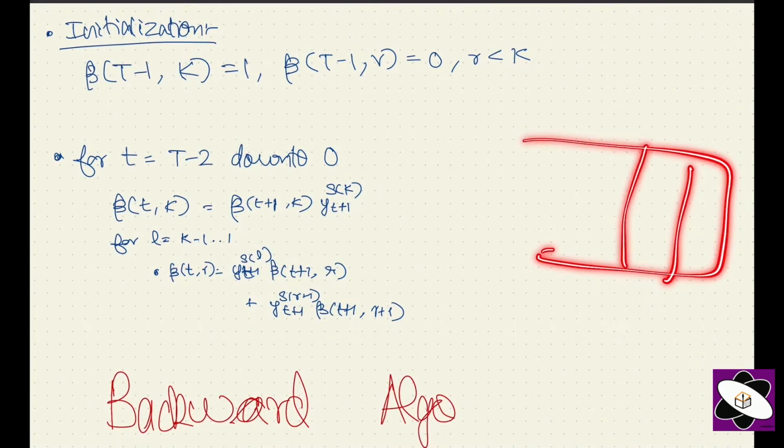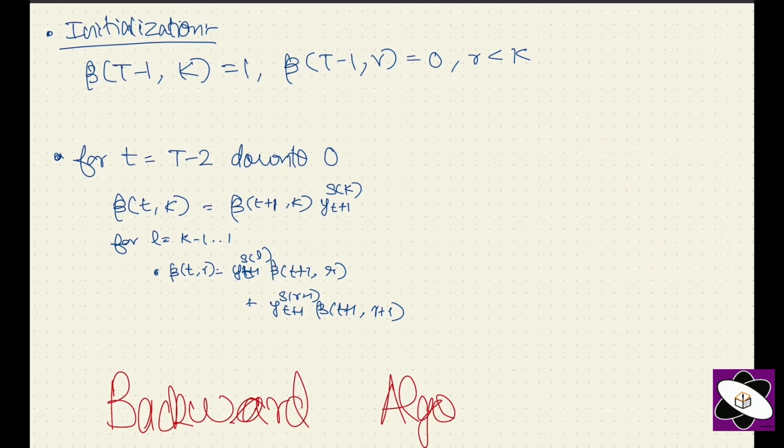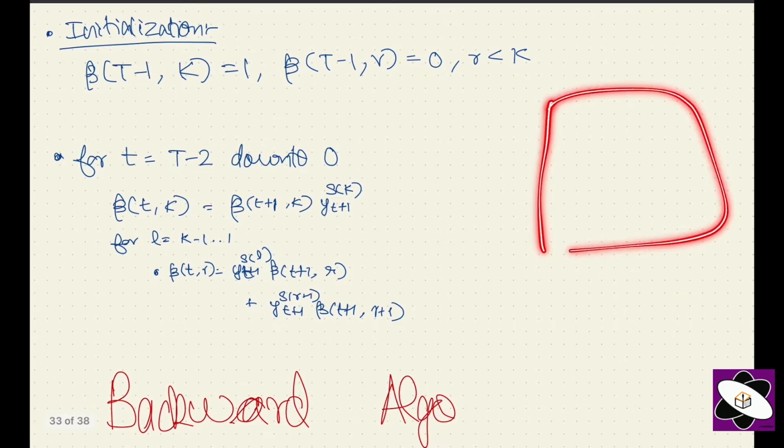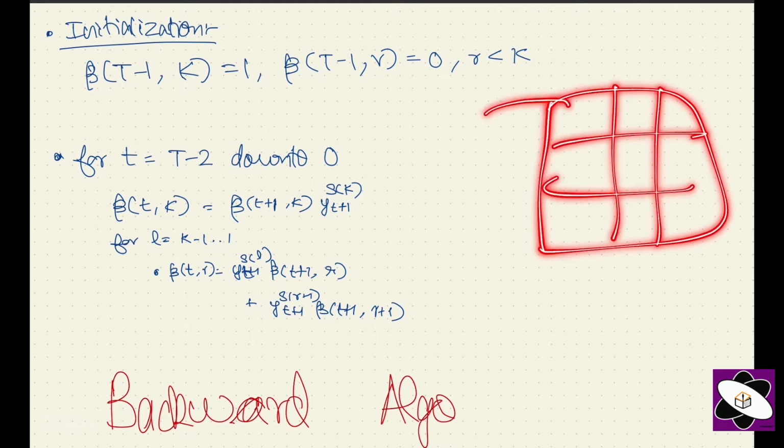The last term is reached in this direction only; we can't reach it like this, or like this, and it's t minus 2, right? So we have just one option, t plus 1 to k. The last term, t minus 1, has been initialized over here.